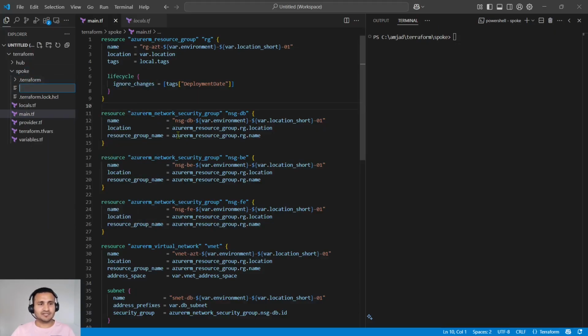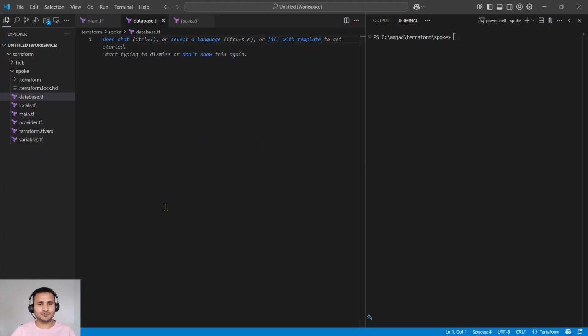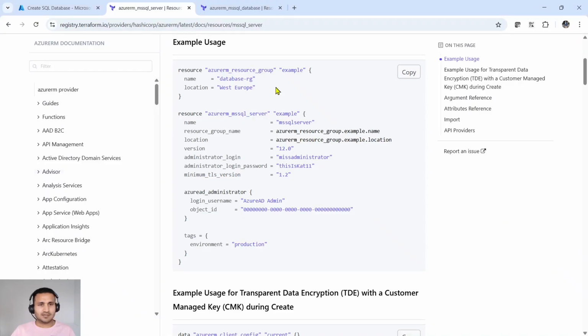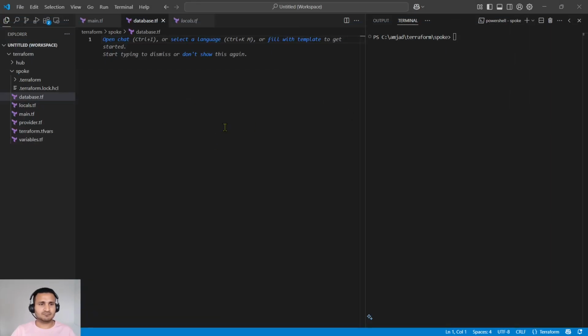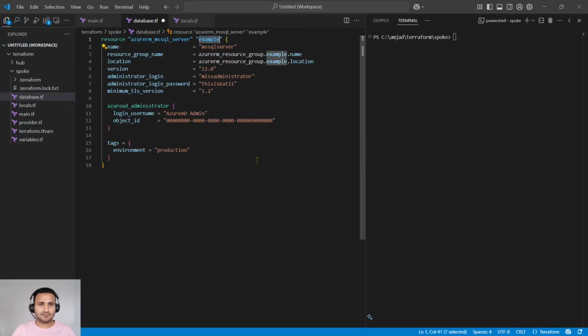I'm going to create one file just to keep it simple, database.tf, and I can show you the code in a better way, and it's easy to manage if I have a separate file for the resource. Now the first thing I have to create is the SQL Server. I'm going to copy the code from the Terraform documentation, and this is my SQL Server, right?